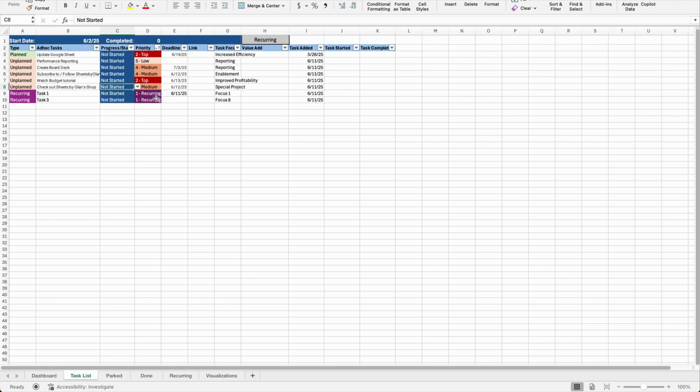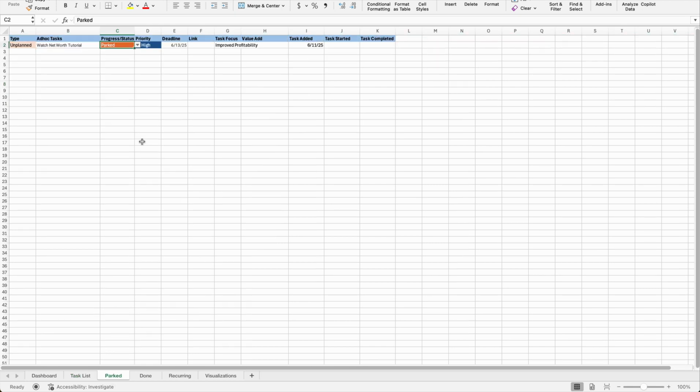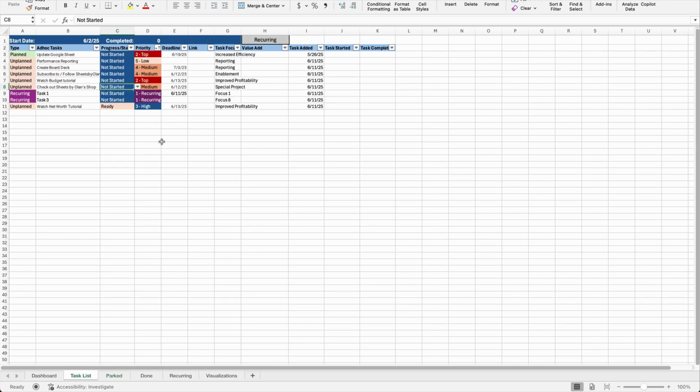If you don't want to complete a task right now, you can mark it as part, and it will move to the bottom of the Part tab. That way you can keep an eye on it, but it's not cluttering up your task list. Whenever you are ready to complete it, you can mark it as ready, and it will move back to your task list, and from there, it will work the exact same.